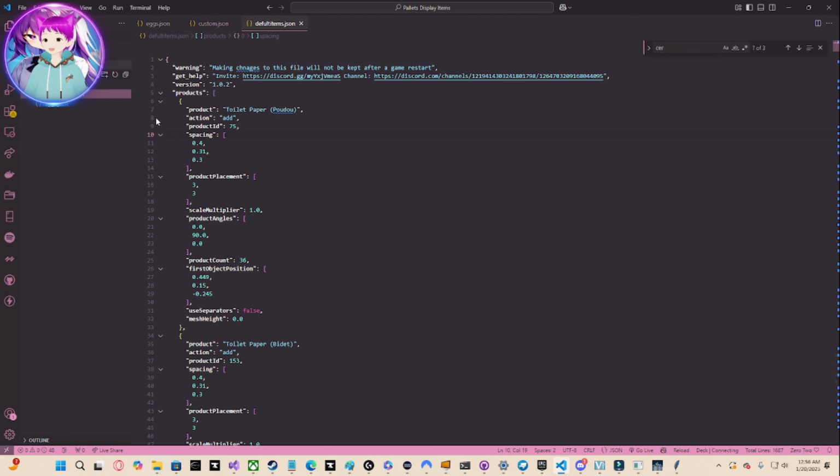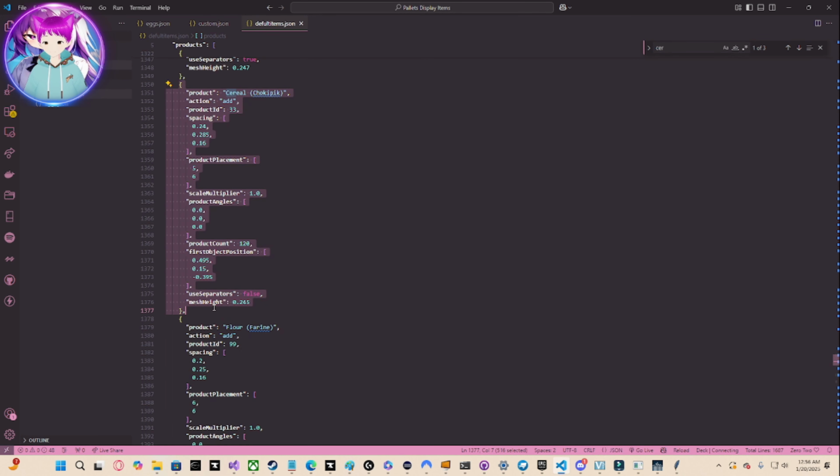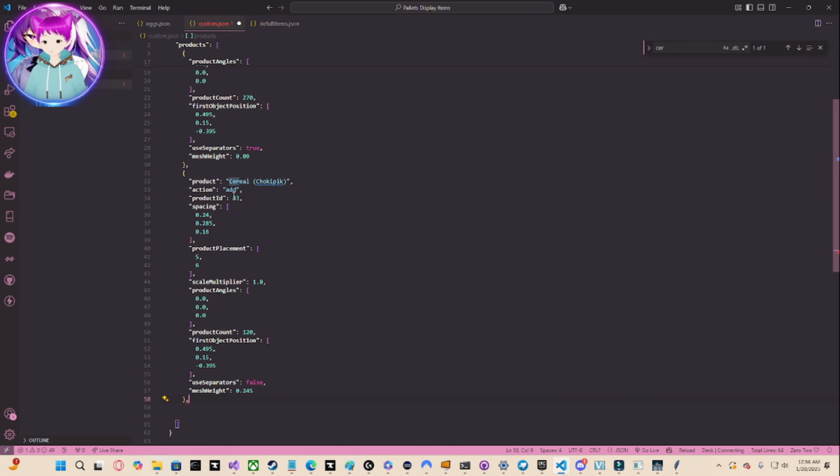But what if you want to edit one of the default items? Now I want to edit the cereal option. I'm gonna copy it. I want to make some modifications to it. I just don't like it. So I'm just gonna add it to my custom.json, or you can do it to a new JSON, up to you.